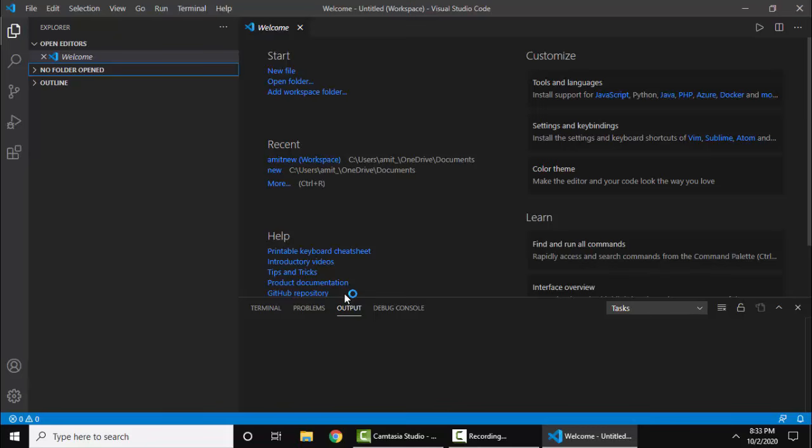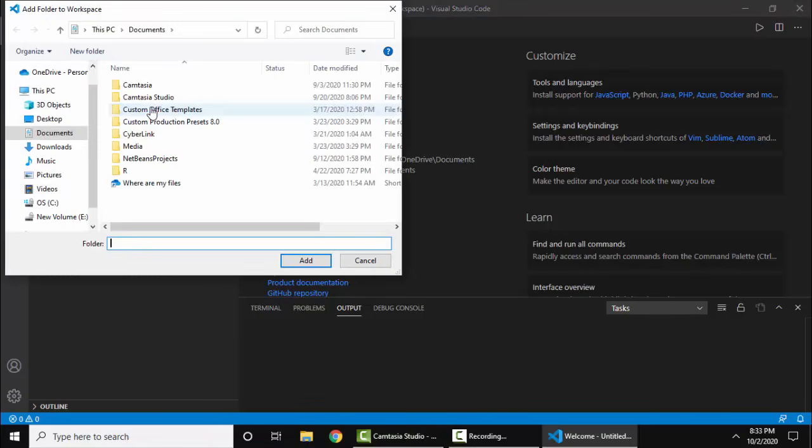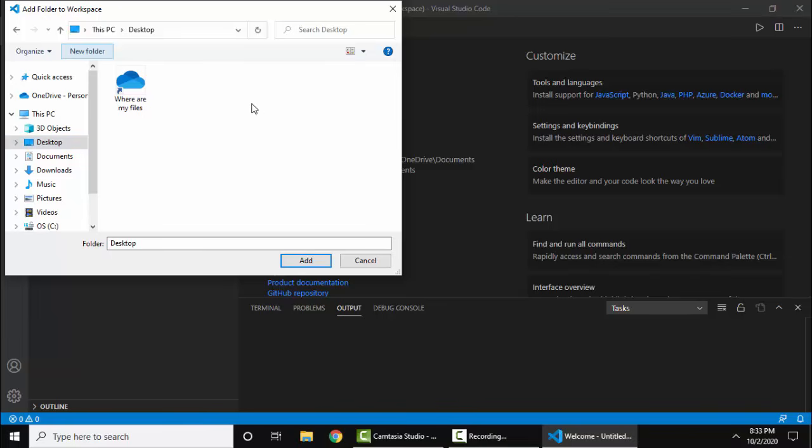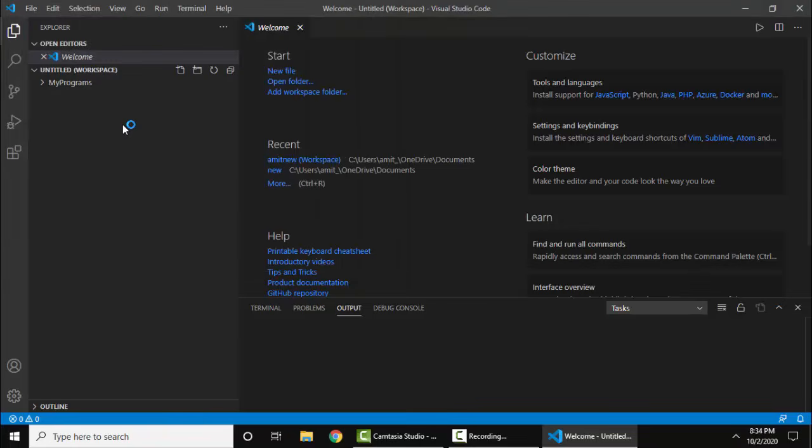On clicking, let's first create a folder. Here no folder open, add a folder. Let's say I'll create a folder on desktop. Let's add a name, my programs. I'll double click and I'll add. Now the folder will get added.